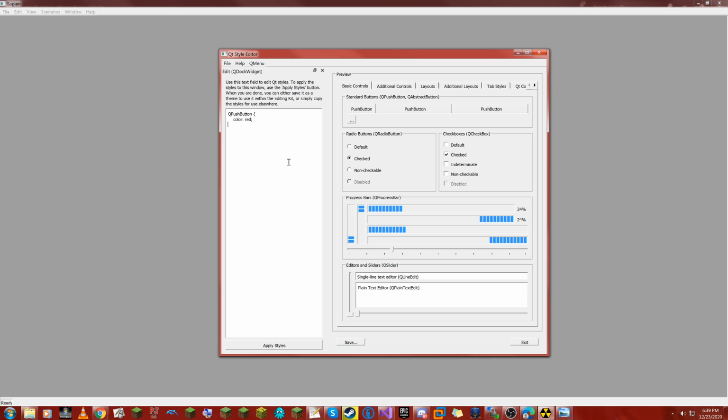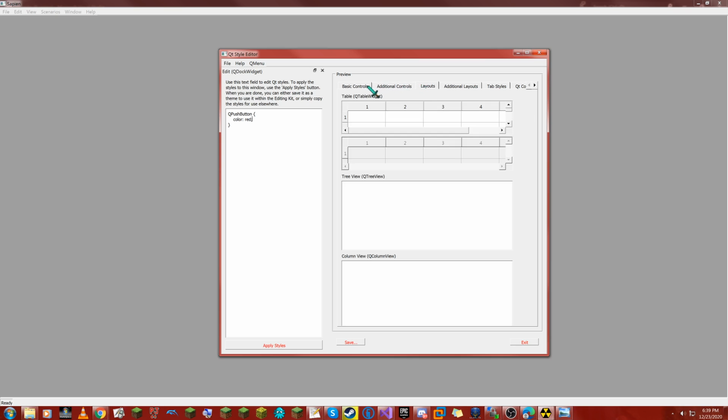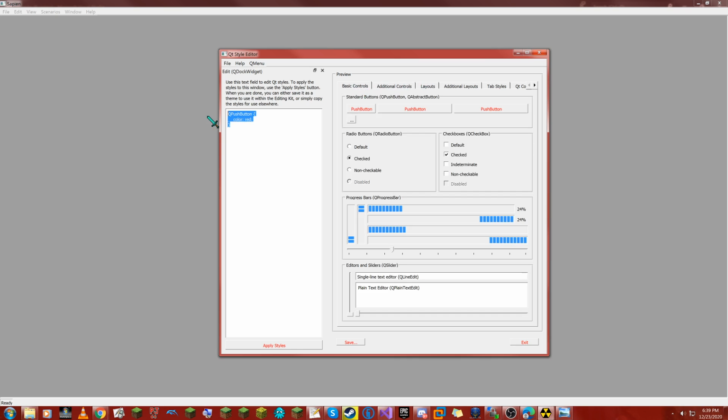You can do color red. You can apply styles, and then all the push buttons have the red. This is abstract buttons, but it doesn't get that. But this is what I was saying earlier about how Qt is awesome. You could style, literally, you can theme desktop applications with what is effectively CSS.